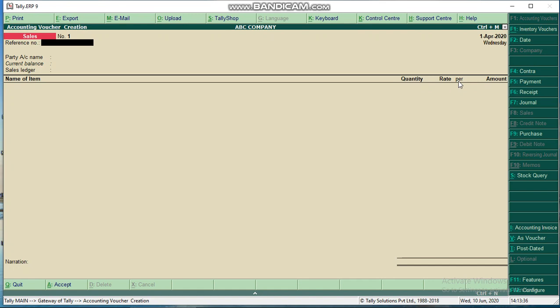Now here you can see the reference number. They're asking for the reference number, so here the bill number will come. This is my first bill, so I have to give my bill number as one. I'm giving my bill number as the reference ID. My company name is ABC, so with caps lock on, ABC slash 001. This is my bill number.